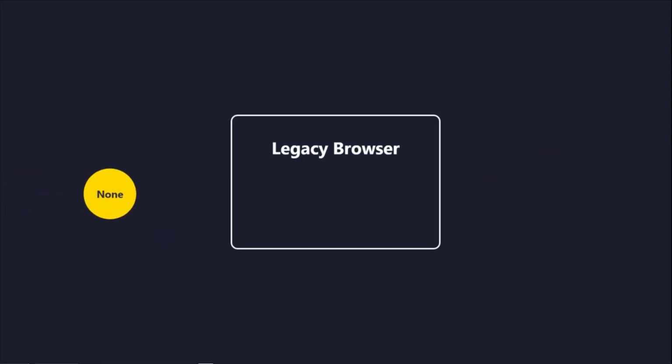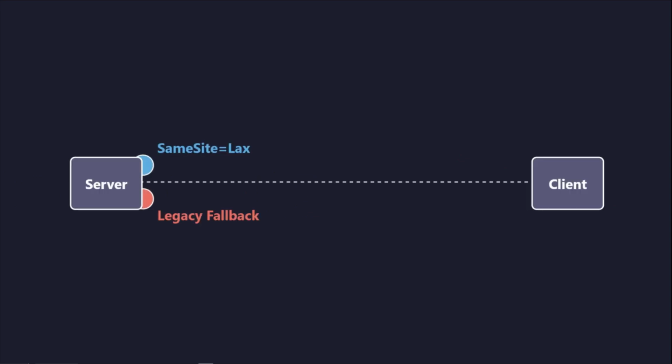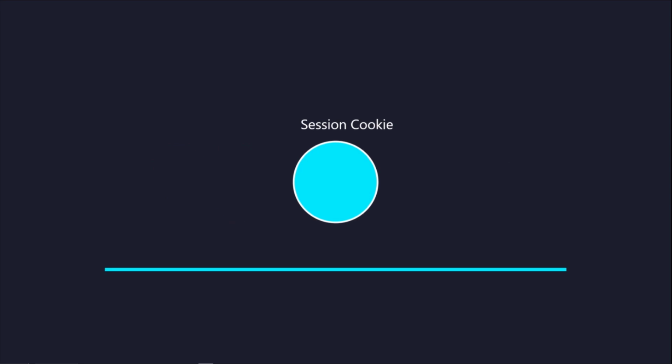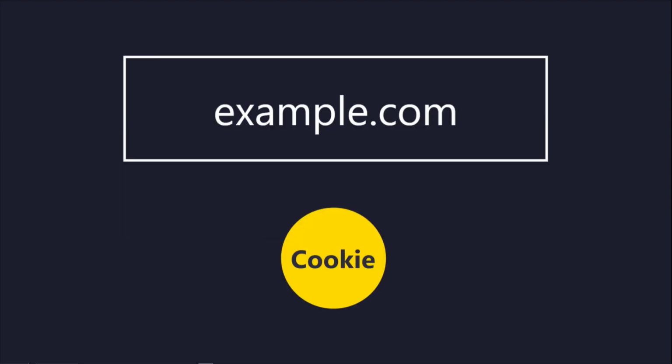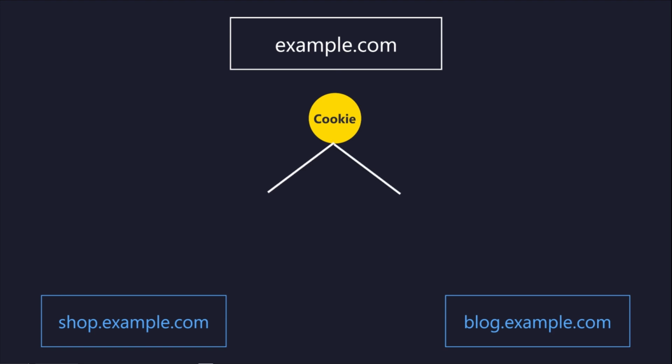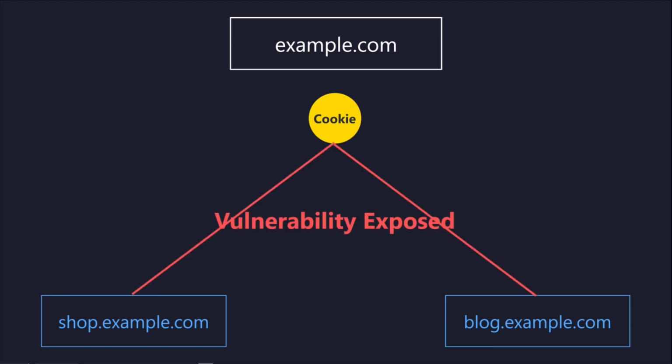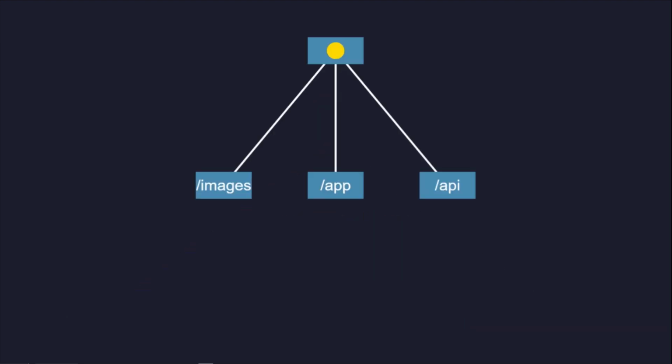Older browser versions may treat SameSite equals None incorrectly, sometimes interpreting it as SameSite equals Strict. To support legacy clients, some developers send two cookies, one with SameSite and one without, as a fallback mechanism. Short-lived cookies combined with the Max-Age attribute provide an additional layer of protection against long-term session hijacking. Avoid setting the Domain attribute too broadly, as this allows all subdomains to access and potentially manipulate your cookies.